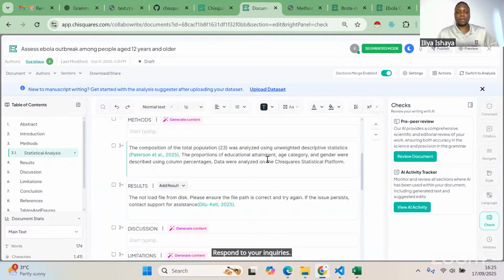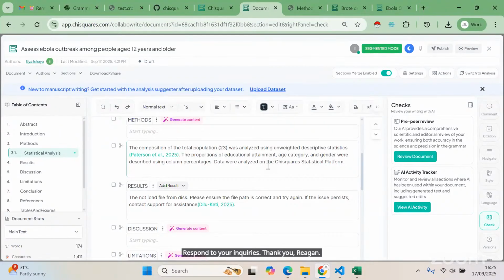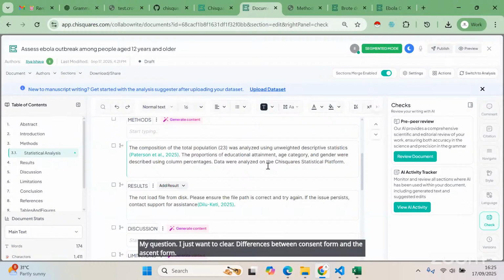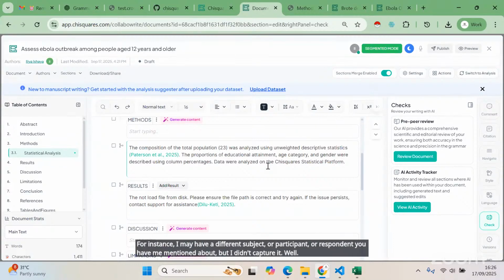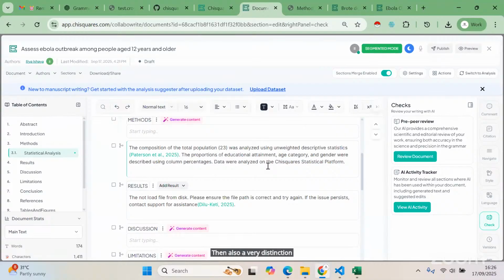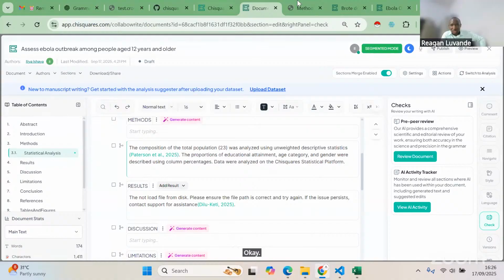Thank you, Regan. Can I ask a question? Please go ahead. Thank you for a wonderful presentation. My question is, I just want to clear up the differences between the consent form and the assent form. For instance, I may have a different subject or participant or respondent. You made mention of it, but I didn't capture it well. Then also the distinction between a cross-sectional survey and a longitudinal survey. Thank you.